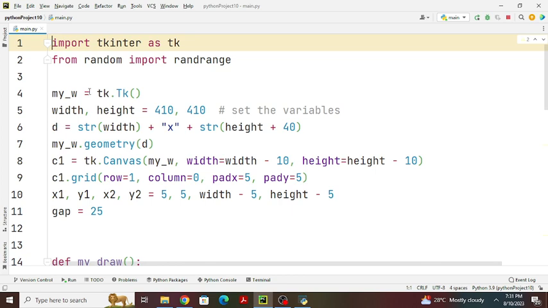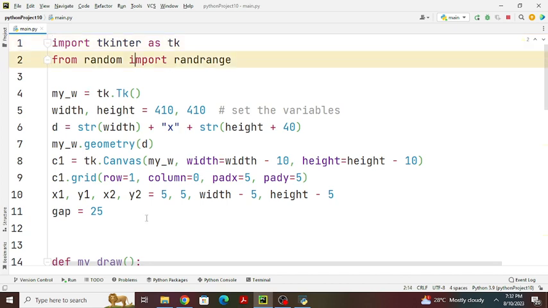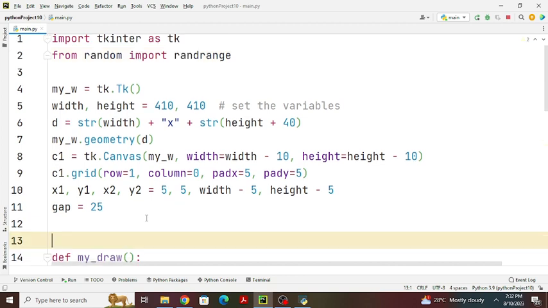Then I'm going to give the string value with width and height, and the geometry of dimension d. Then I'm going to write tk.Canvas and so on, and I'm continuing. Then I'm going to call the draw function, my draw function for drawing the concentric shapes. If you want to draw the circle, you can draw. If you want to draw the square, you can draw.